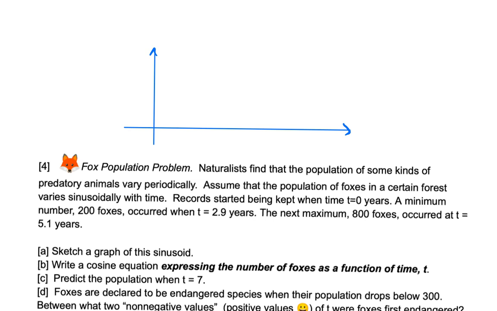All right, folks, we're on problem number 4. Give yourself a crisscross and let's begin. Reading the problem, we see that a minimum number of foxes, 200, occurs at 2.9 years. So we're going to give ourselves a 200, and that's at 2.9 years. So right about here at 2.9 years, we're going to give ourselves a value of 200 foxes.